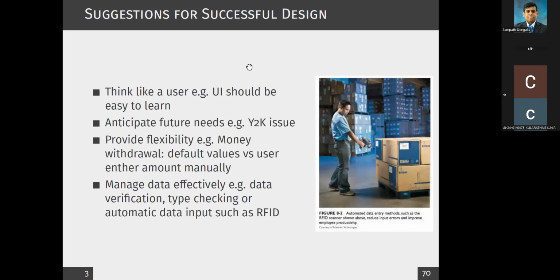Now, starting from the very beginning, you have to think like a user as a designer. We are looking at the system analysis perspective, so you can think like a user. Usually you have some way of interacting with your information system. We call it the user interface. It should be easy to learn. Anybody should be able to use this.